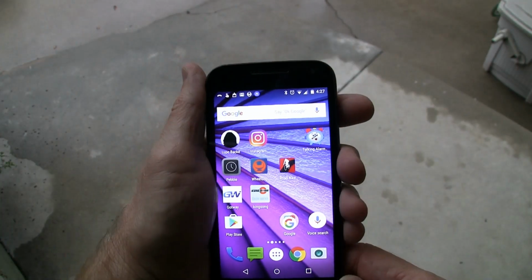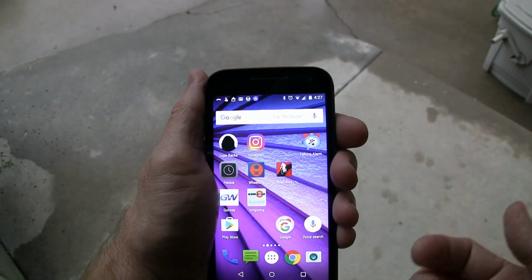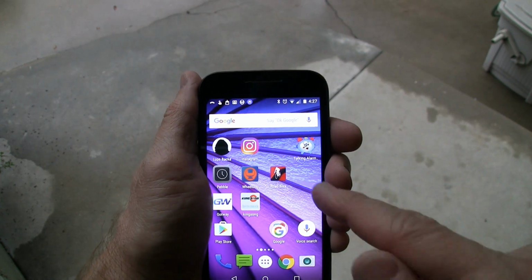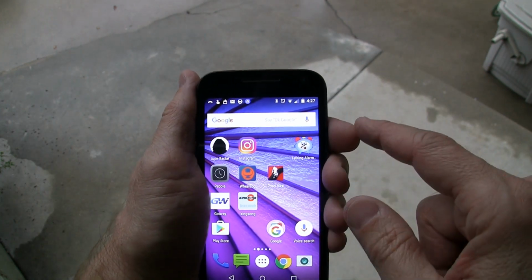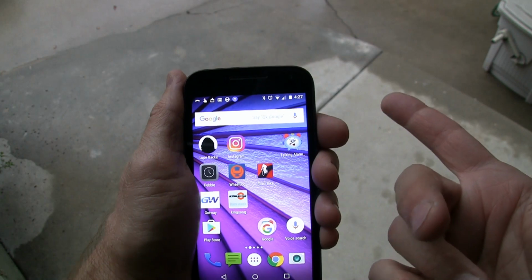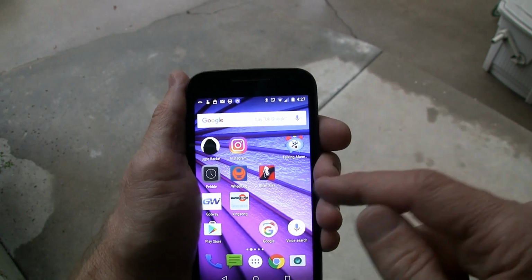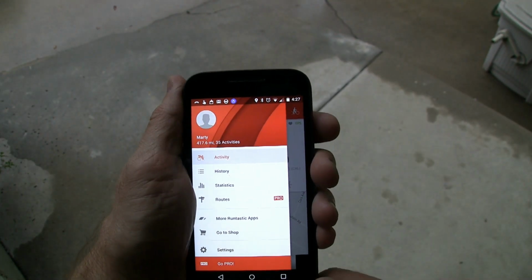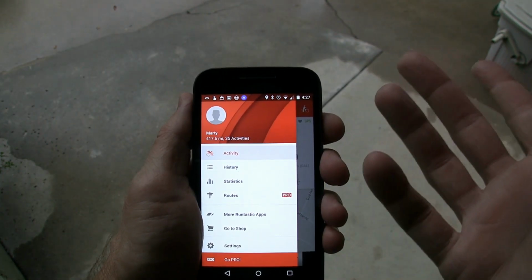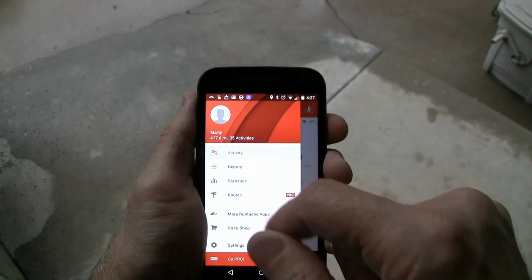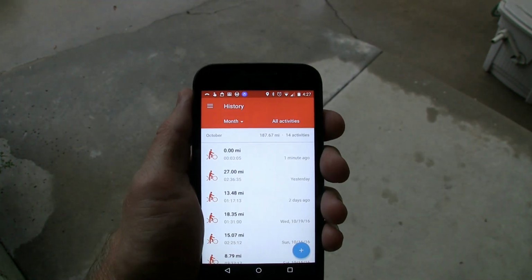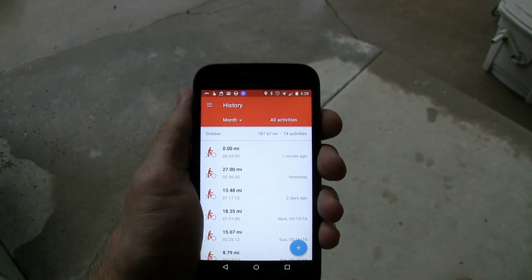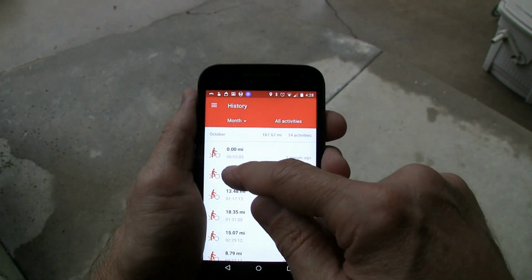Okay, the first app I wanted to show you, and actually this one does apply to any wheel that you might use or any phone. It's called Road Bike. I think the parent company is called Runtastic. They have one for bicycling, one for running, maybe others too. And I use this to log my ride. Let's take a look at the history. It has all my rides. Yesterday I had a 27-mile ride.